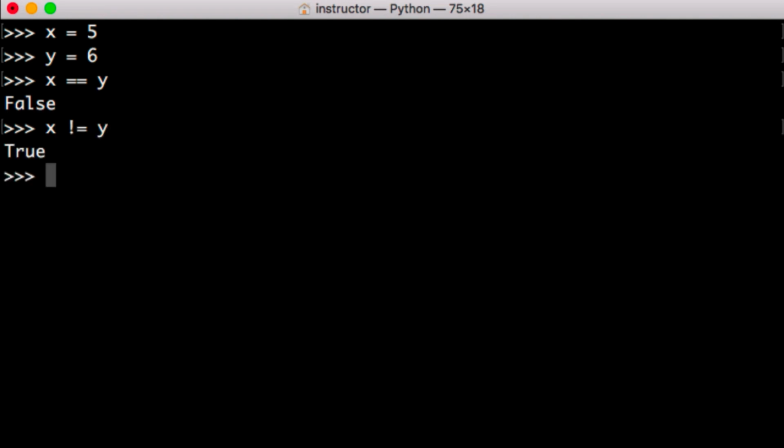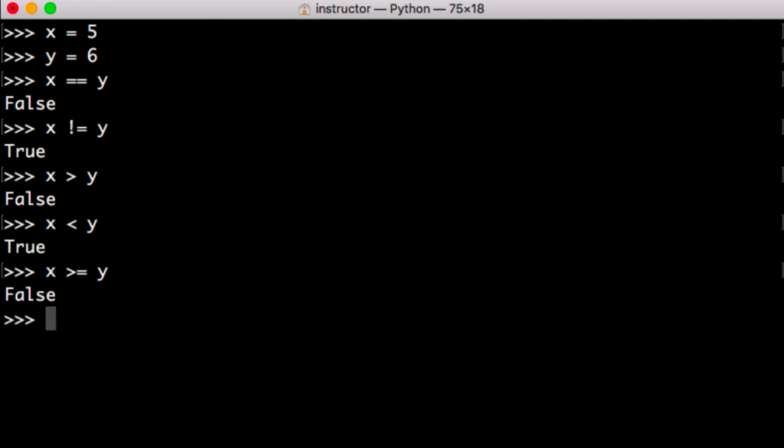We already saw the greater than operator in our while loop, but just to refresh our memory, we can do x > y. The opposite of that would be the less than operator. x < y. We can also test if a value is greater or equal to another. We can do it like this. x >= y. And the opposite would be less or equal than. x <= y.